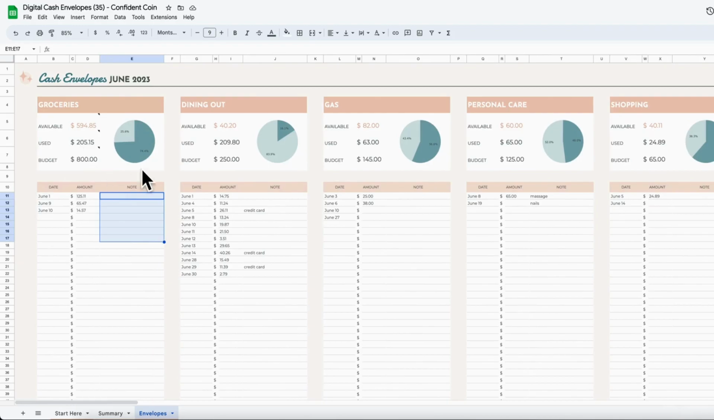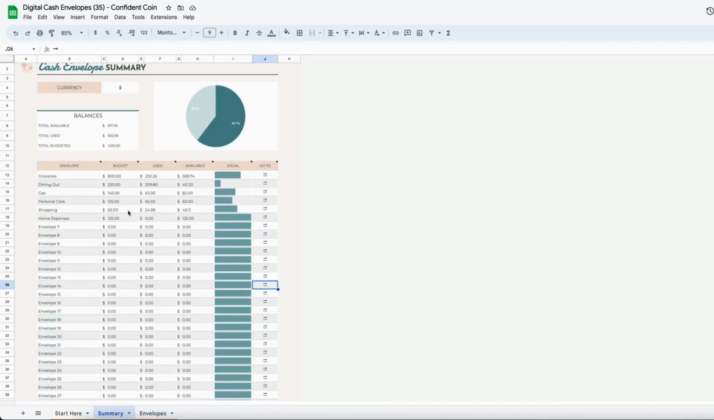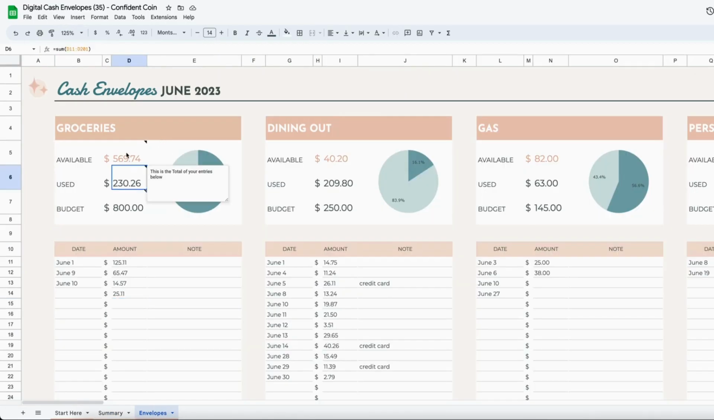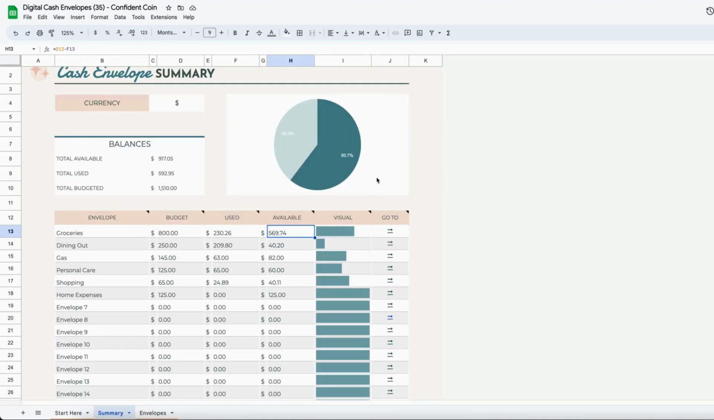You can see it updates the pie chart as well at the top here for you so that you can see visually what's happening within your budget. And as you enter these in real time, it transfers back to your Summary tab. So we can see here, let's zoom in a little bit, under groceries that we've used $230 and we have $569 available, which matches the data from here.